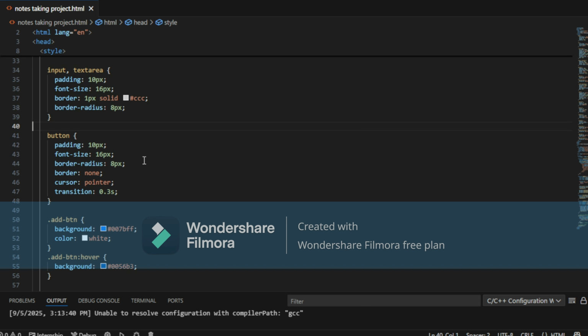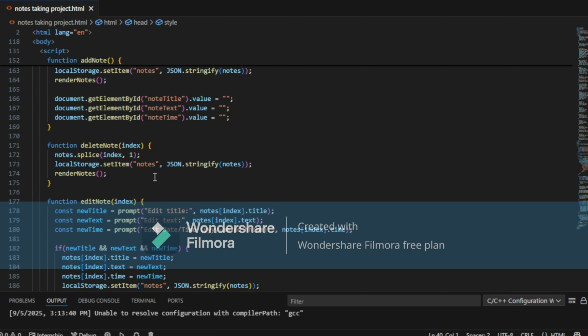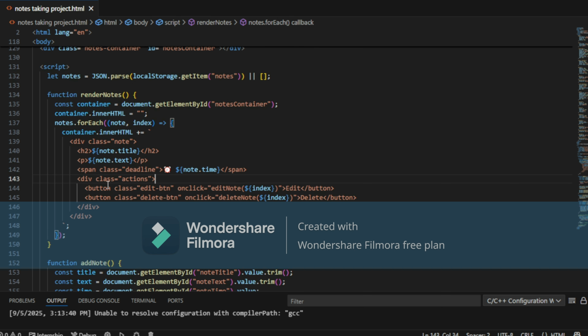At the top, we fetch the existing notes from localStorage or initialize an empty array. The render notes function loops through all the notes and dynamically creates the note cards with the title, text, deadline, and action buttons. This way, the UI updates automatically whenever notes are added, edited, or deleted.